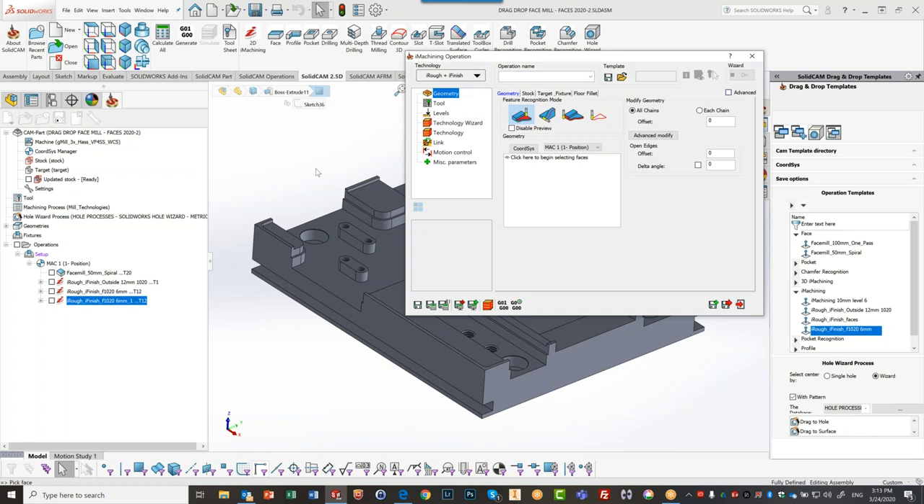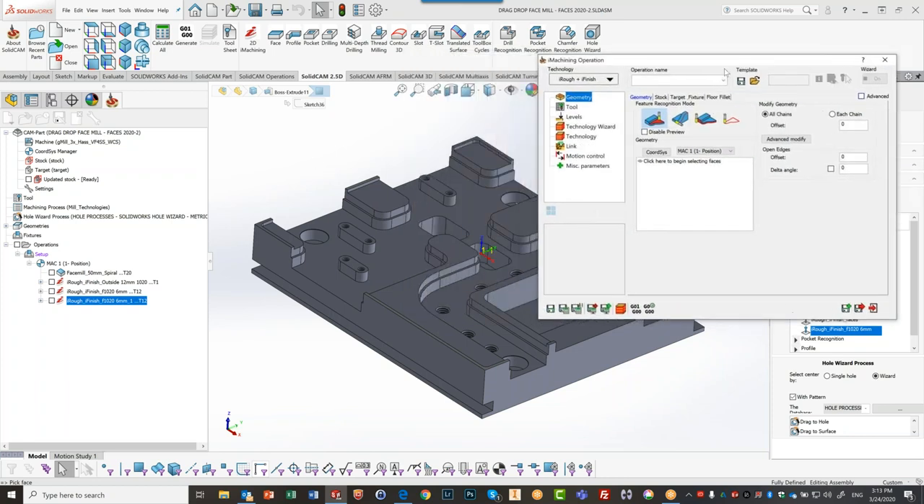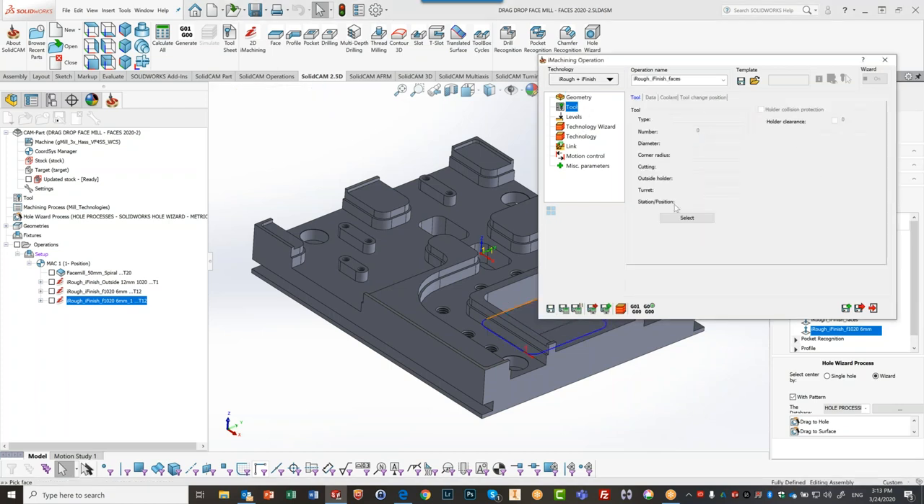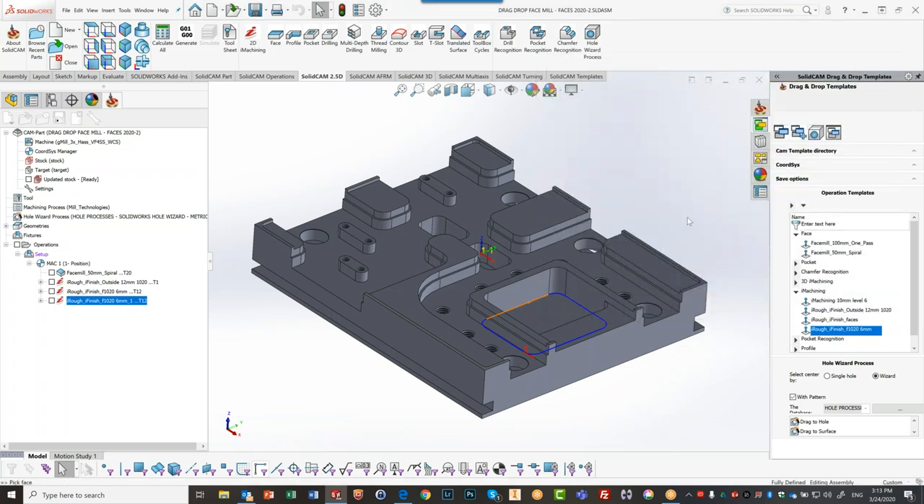Then I want to do finish and rough at the same time with the same tool, okay? And I want to work on this surface over here. I'm going to click this area over here, click on that surface. I'm going to choose a tool that I may have.